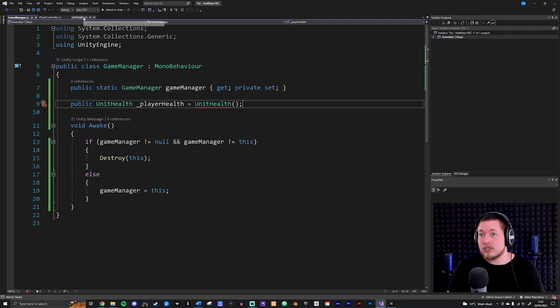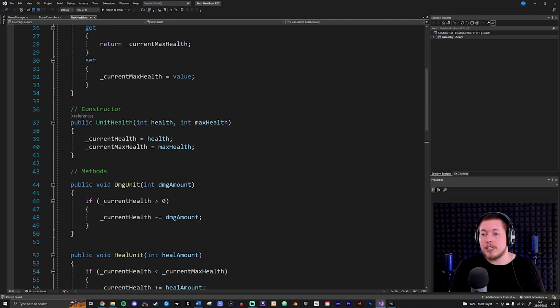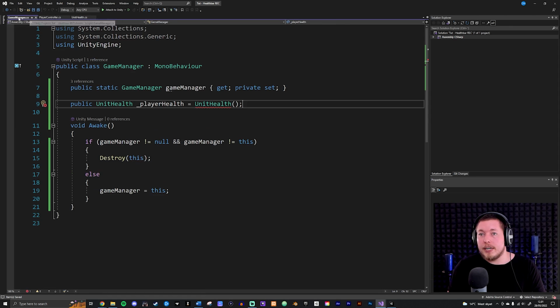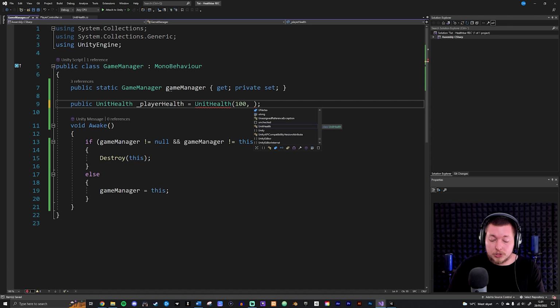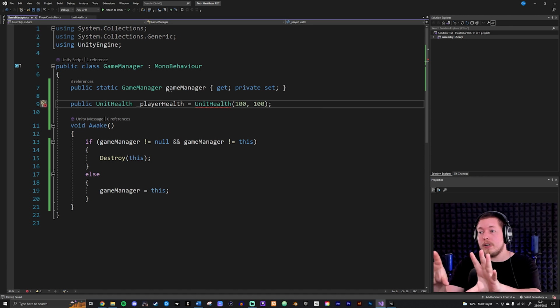So if I were to go back to my UnitHealth, you can actually see the constructors down here at the bottom. We have two pieces of data that need to be passed in here, which are the current health and the max health allowed for that particular unit. So for this player, I'm just going to allow for 100 health to be passed in as the starting health. And I also want to set a max health of 100. So this is going to give the unit 100 health.